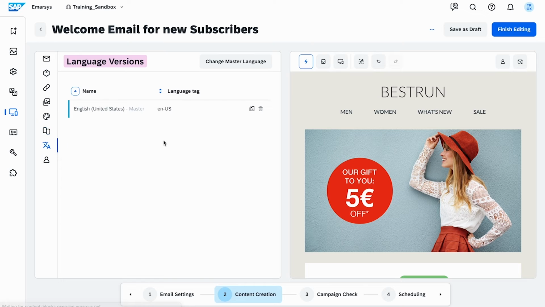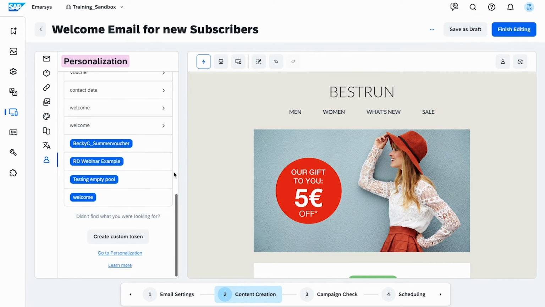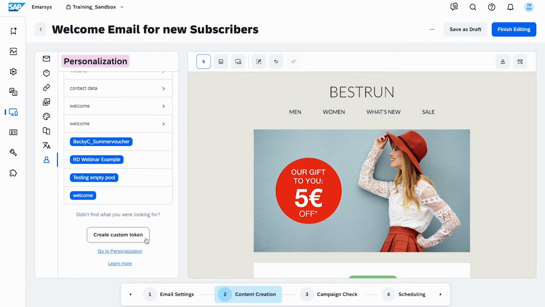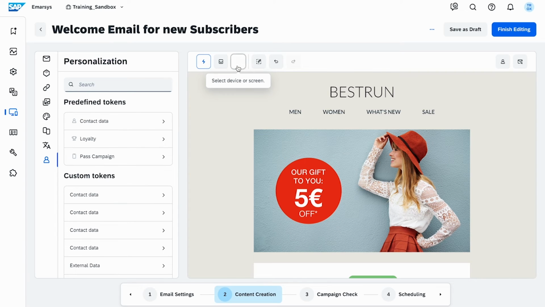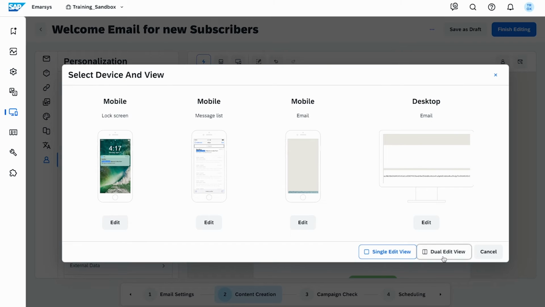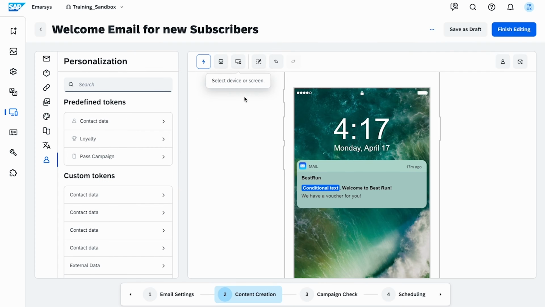On the Languages tab, you can add languages to the email campaigns so your contacts will receive their appropriate language version. Please refer to our documentation for details on this. Finally, on the Personalization tab, you can create and use custom tokens as we saw earlier. I can compare my email on desktop and mobile devices. Click on the Device View selector to further edit your content in different views.